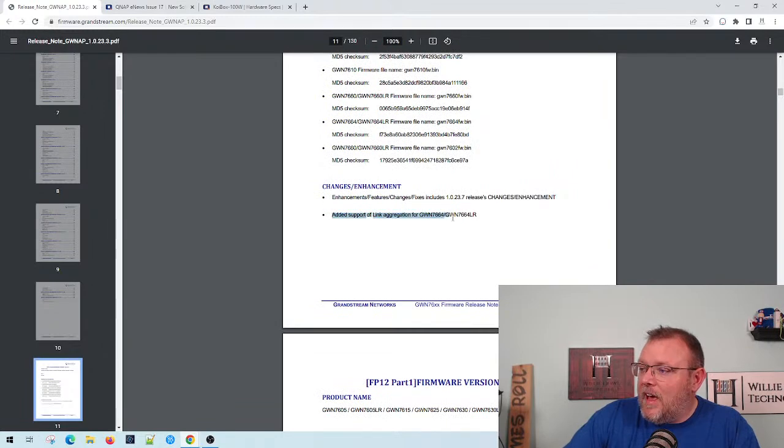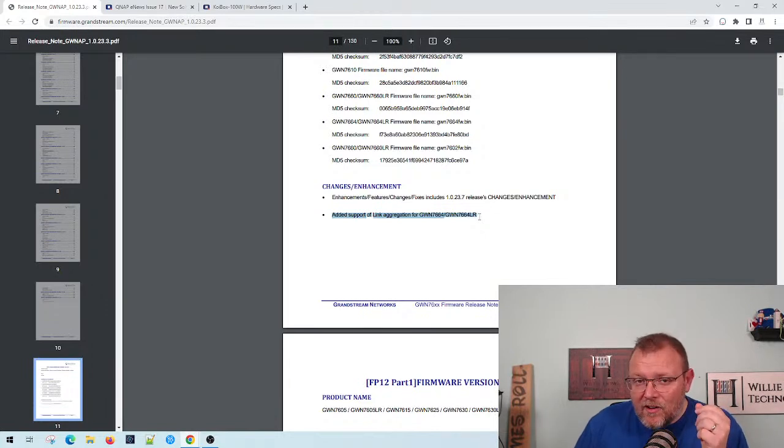Added support of link aggregation for the 7664 and the GWN 7664LR, which means now we can combine that 1 gig and that 2.5 gig port for an aggregate throughput of 3.5 gigs, which, when you're running Wi-Fi 6, if you're going to have large amounts of Wi-Fi 6 clients, you need this kind of efficiency, right?